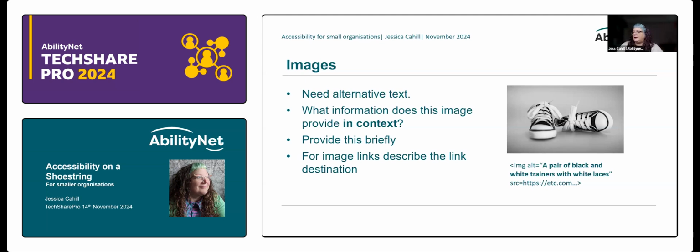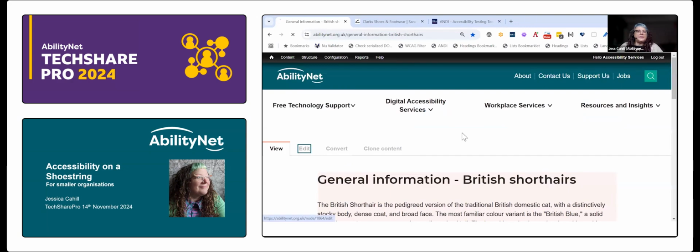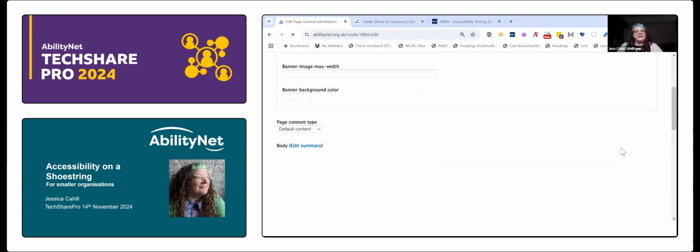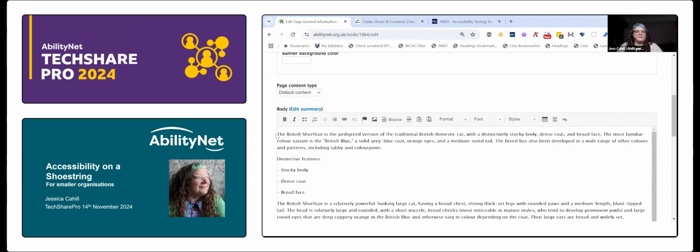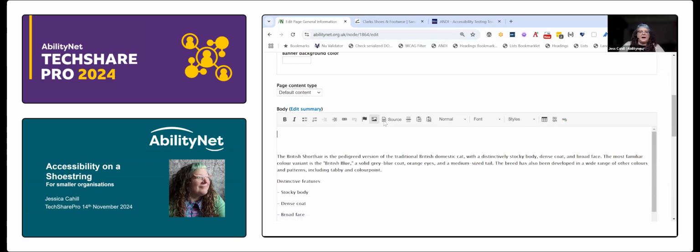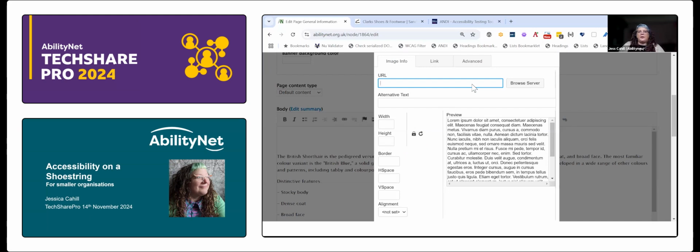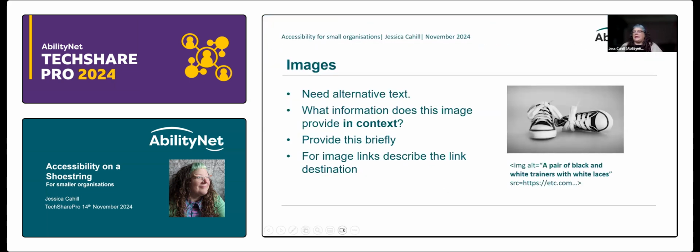I'll just do a quick demo with our website. I've set up here a rather random page about the British Shorthair breed. If you bring up a picture, there should be some kind of field that allows you to put in alternative text in the background. And if it's an image link, where if you click on the image it takes you somewhere else, what you want the alternative text to do is actually to tell you where the link is going.